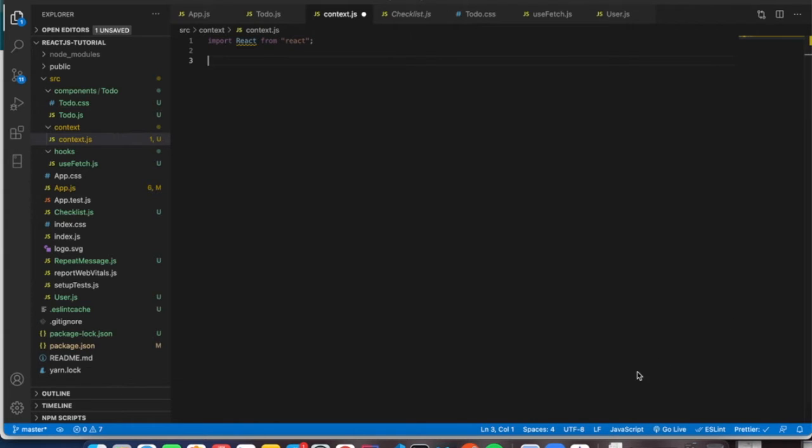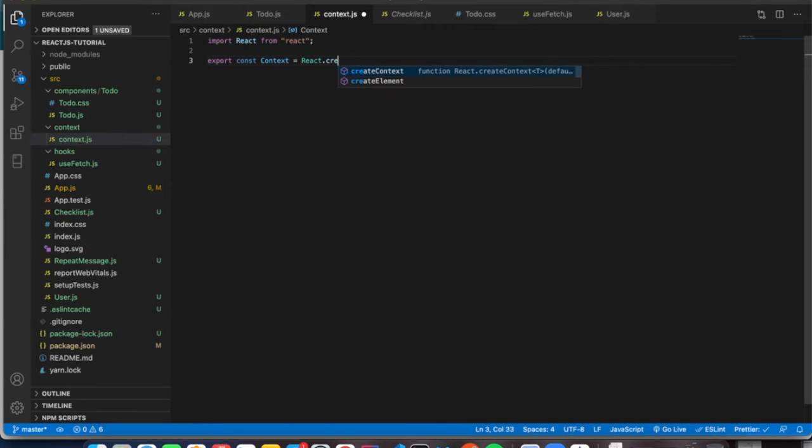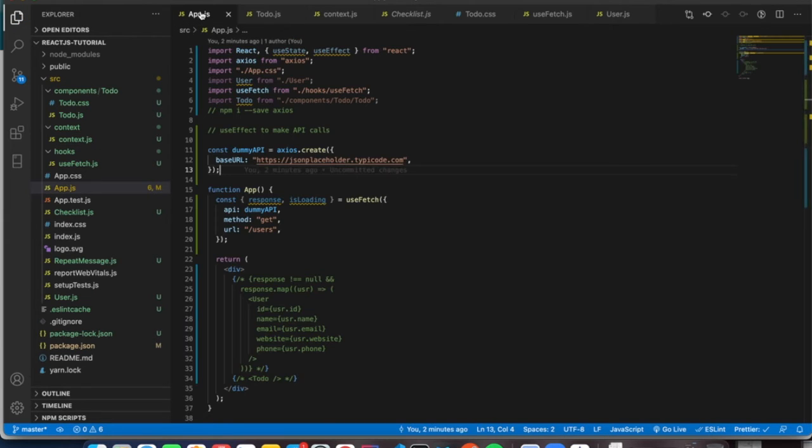You have seen I have created a folder called context. Inside that I have a context.js. Here I'm going to export a context, say context equal to React.createContext. This React.createContext will create a context, which I'm storing in context, and I'm going to use it in my application. Now let's try to import this context in the app.js file.